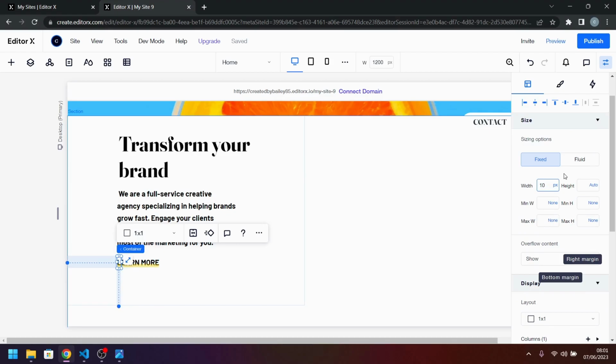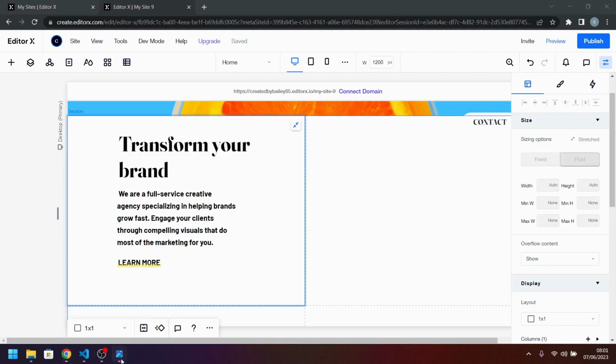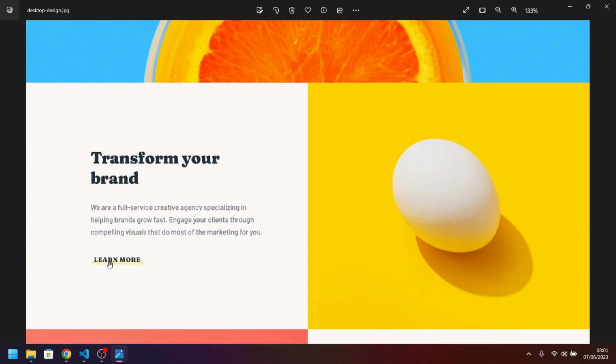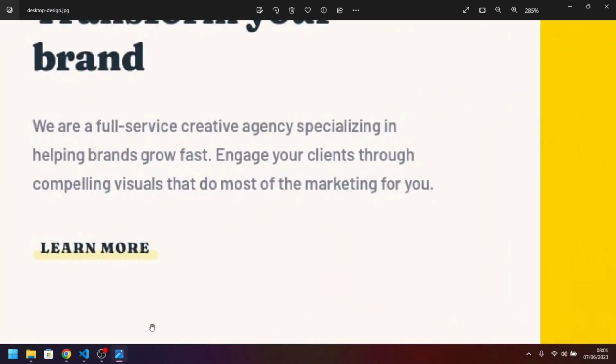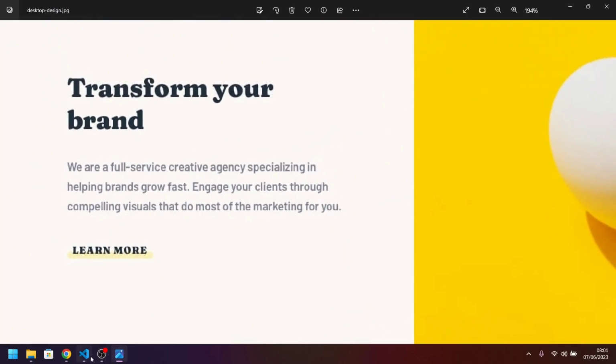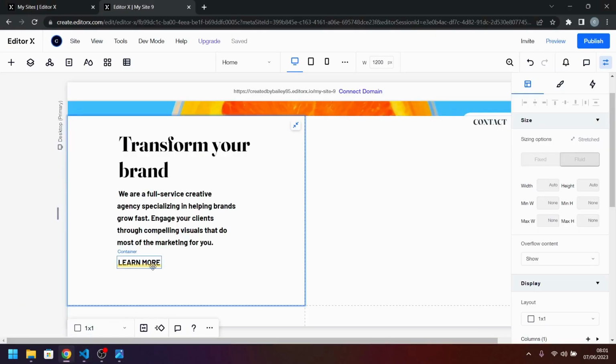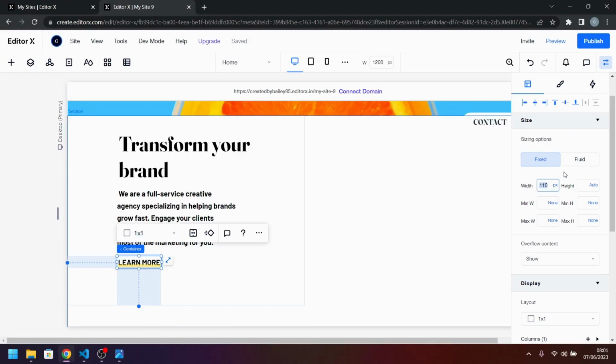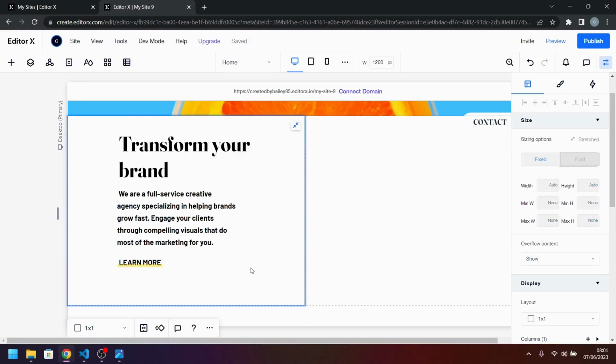Let's try that again, shall we? Bigger. Because we've got a little bit of overlapping of the yellow border on each side there, so let's make that, let's try 114. I think that looks about right.